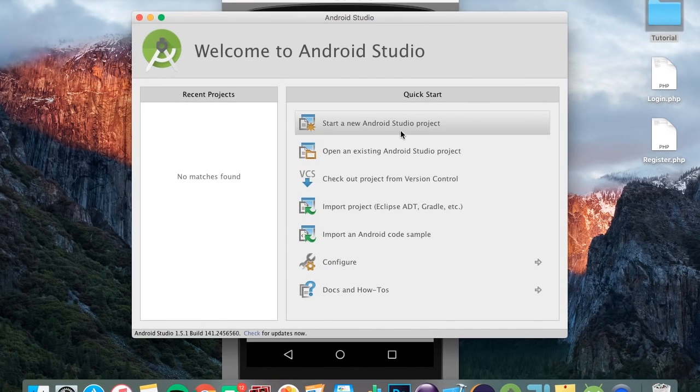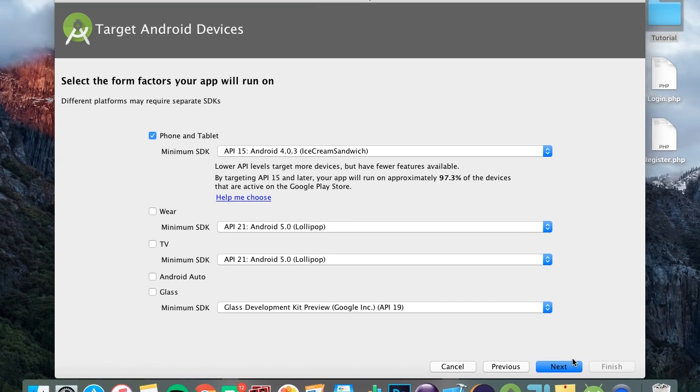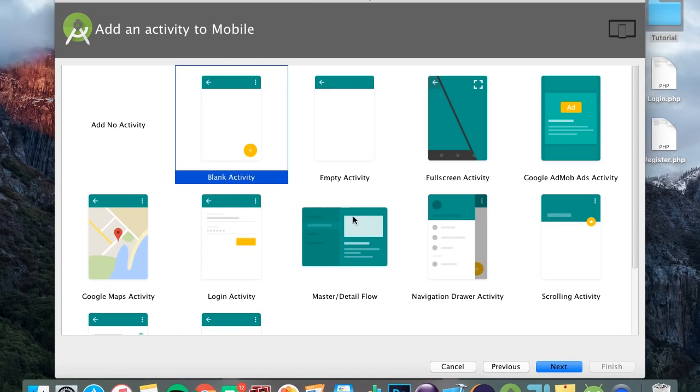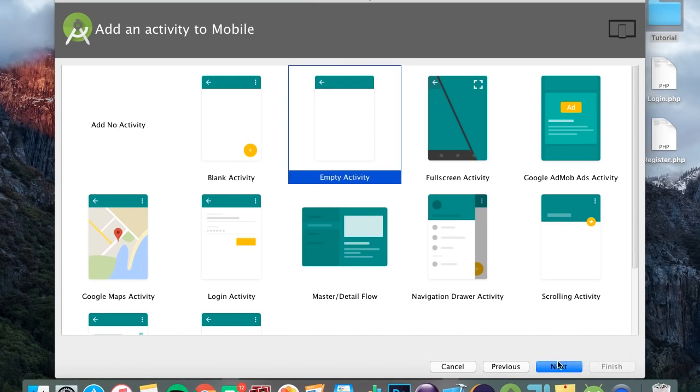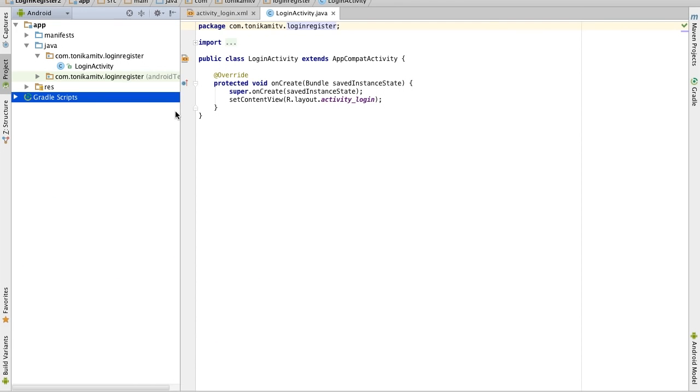Open up Android Studio, give your application a name. I'm going to name my application login register. Click next. Set that to API 15. Select empty activity, and now we want to write login activity. What this does is it creates a login activity and makes that login activity the main activity, which means it will be the first page that shows when the user opens the app. Now click finish.